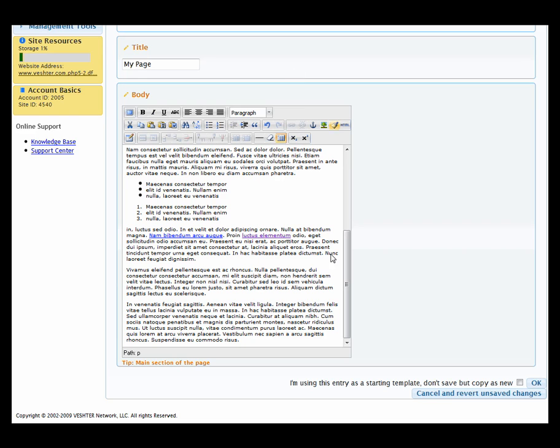Now, you can put your mouse into that link. If you want to remove it, click the unlink button. The link is removed and it goes just back to being plain text.